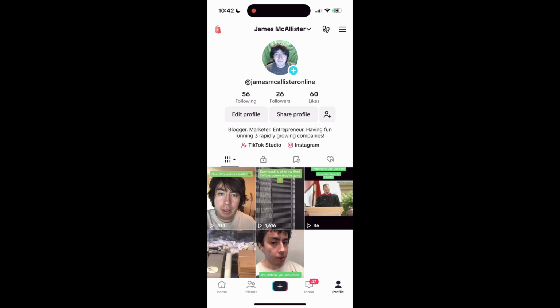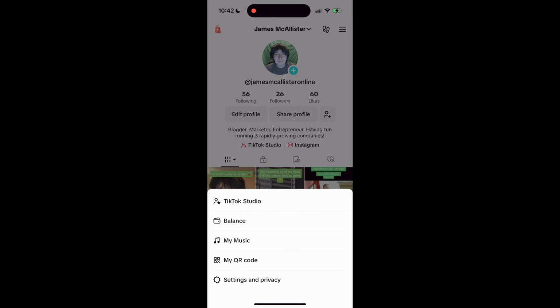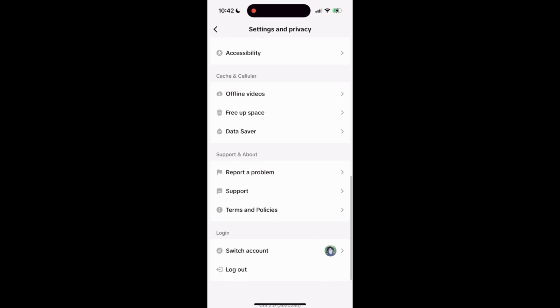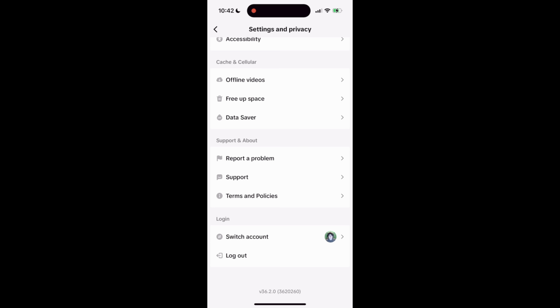Then, in the top right corner, tap on the icon with 3 horizontal lines. Next, tap on Settings and Privacy, or just look for the gear icon. Scroll all the way down till you get to this cache and cellular option towards the bottom of this page. Then, tap on Free Up Space.